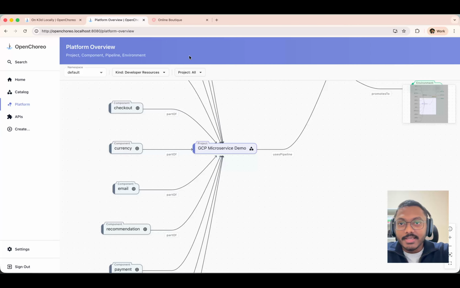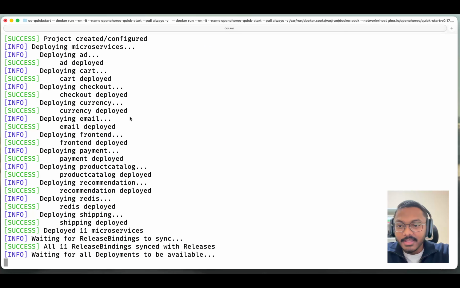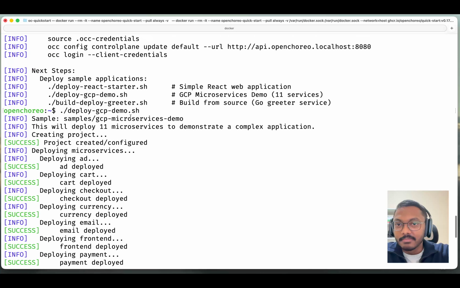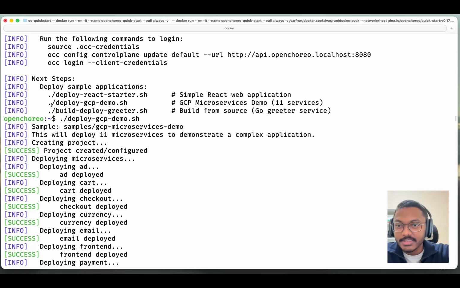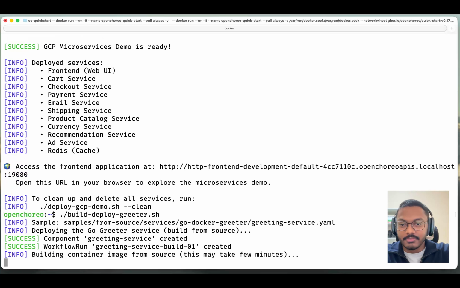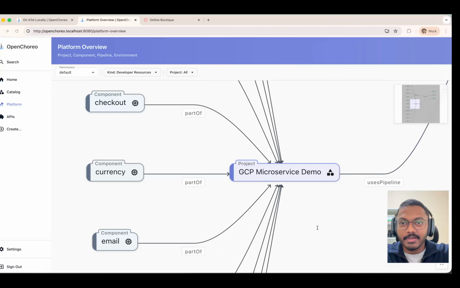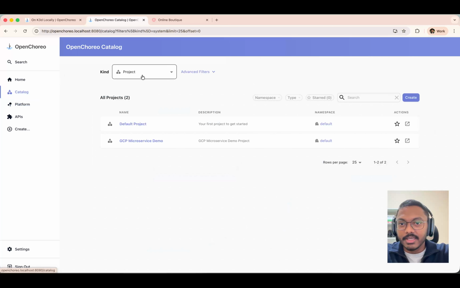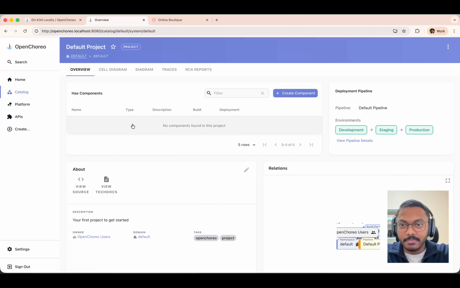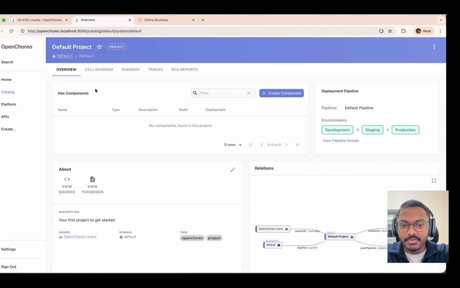Now that's just one example. You can also try out some of the other examples where we can build and deploy something from scratch. So for example, build and deploy greeter will pull in the source code from a Git repo over here, and then it will build it and then deploy it to the development environment in the data plane. If I go back to the catalog, it will probably show up in a second. Right. So give it a few seconds to show up.